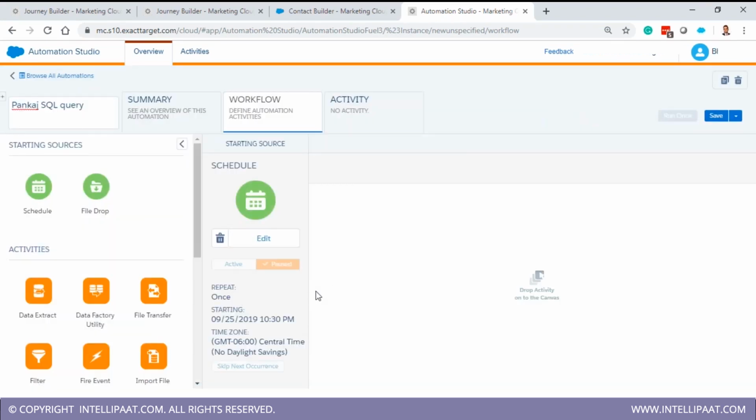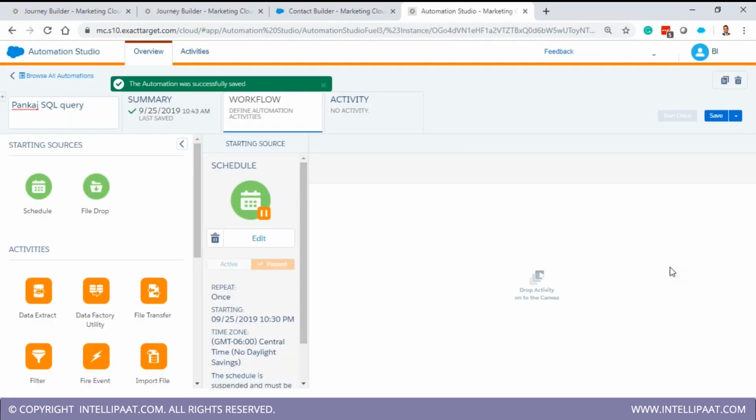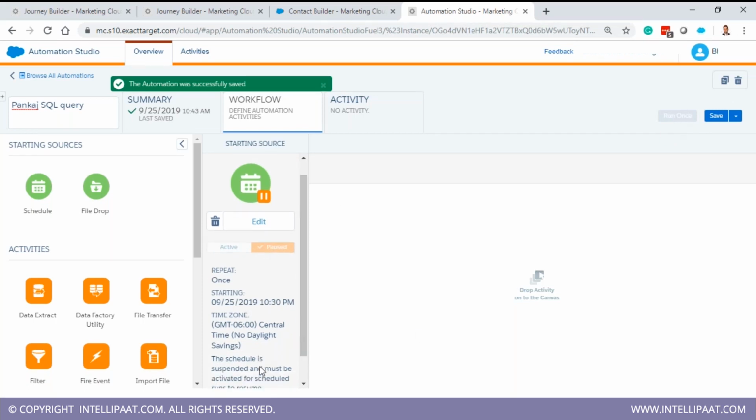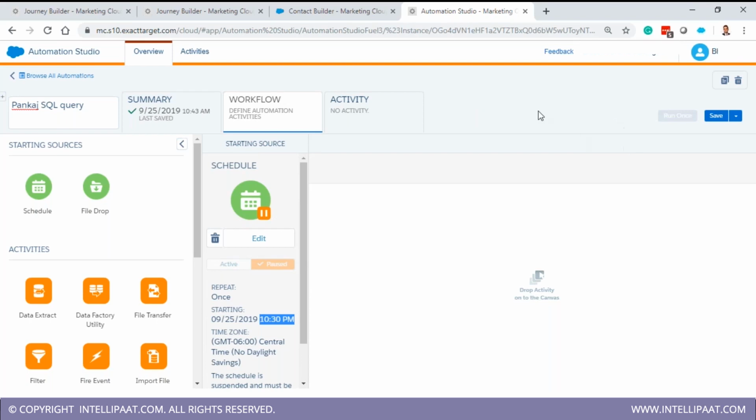I'll click on done. Keep on saving it. You can run this automation either once for testing purposes, or with the help of the schedule. It runs at this particular time, 10:30. In the next 15 minutes it will run automatically, or for testing purposes you can run it once as well. So I've scheduled it right now.